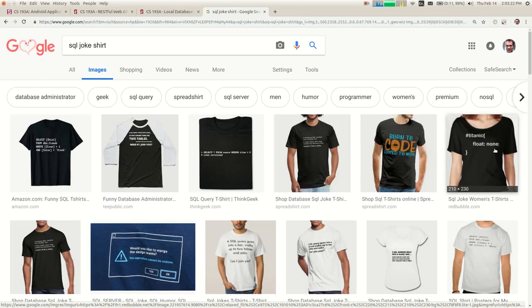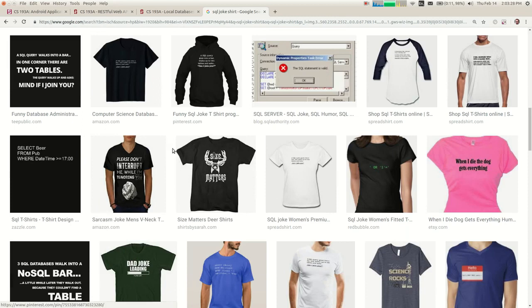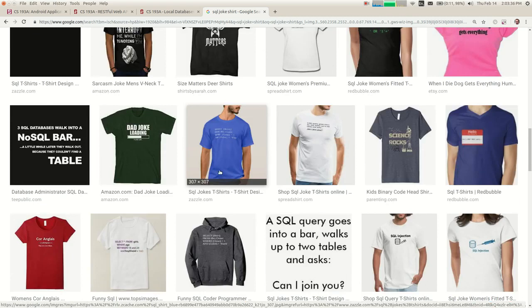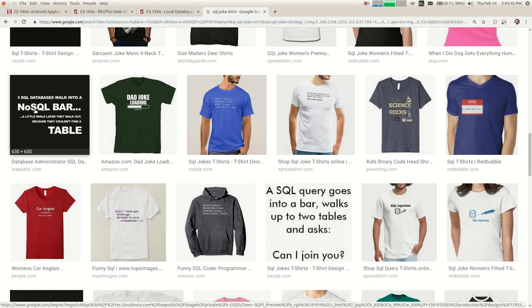Titanic float. None. That's a CSS joke. I thought, oh well, it's a good use of class time. Select beer from pub where date time greater than or equal to 5 o'clock. This is funny. Databases walk into a NoSQL bar, but they can't find a table because NoSQL doesn't use tables. That's a good one. Oh, well, whatever.